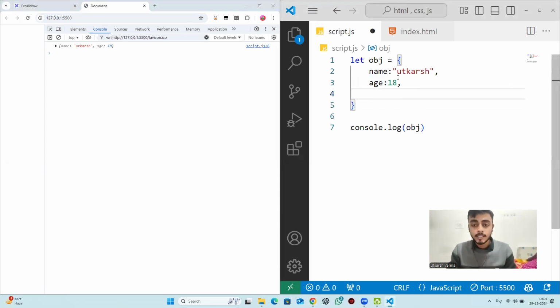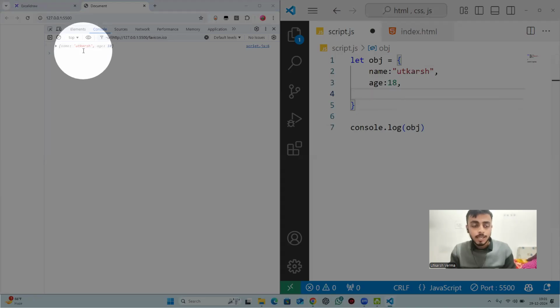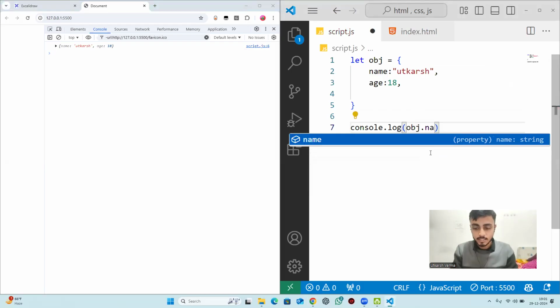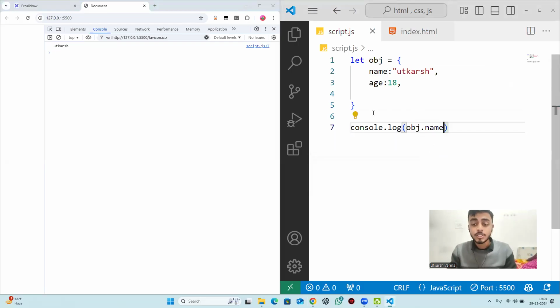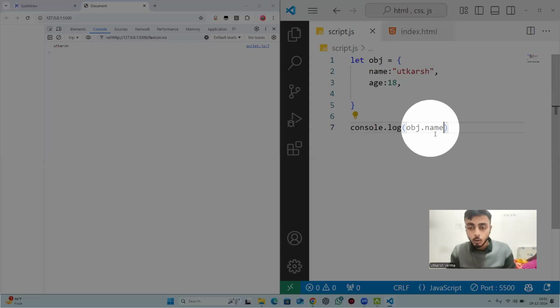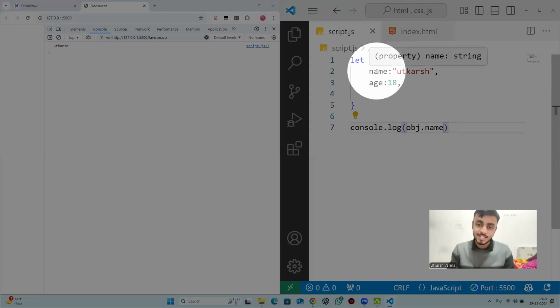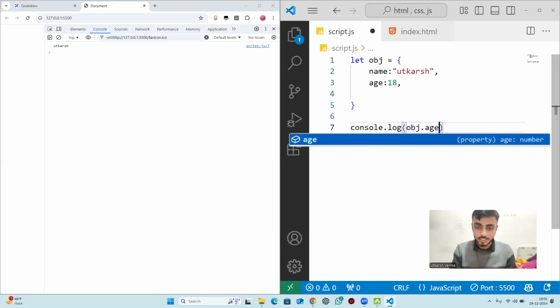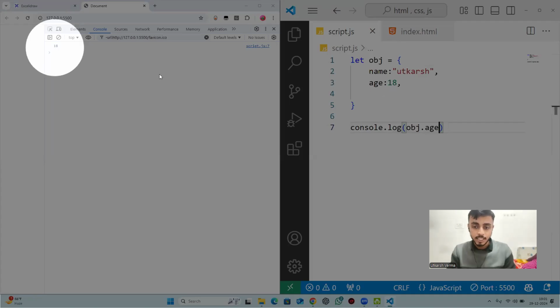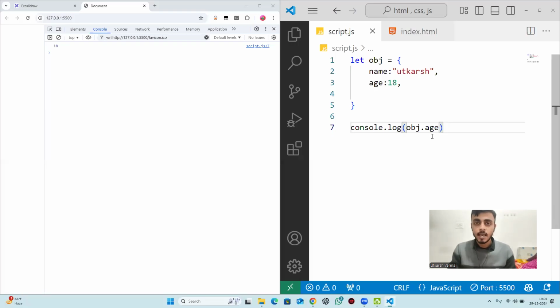Okay, right now I'm console logging the object, but what if I want only my name? I can write something like dot name. Using this, now you see we are not getting the entire object, we are only getting name. Why? Because we are saying go to the object and console log this name. Similarly, you can also write age. Now we are only getting age, because we are writing console log obj dot age. So this is the way to access an object.